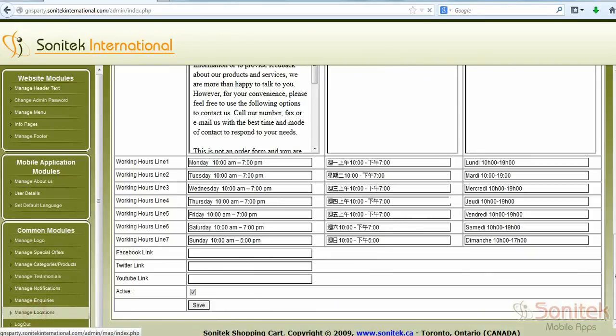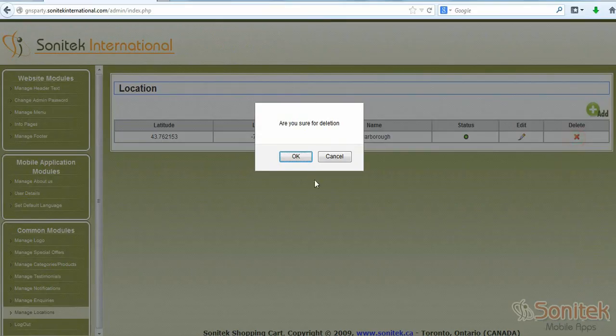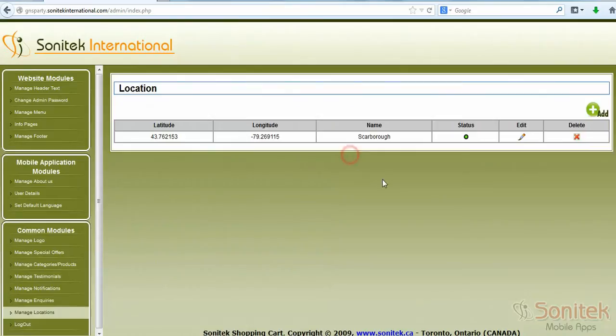Click save and it'll be updated. If you want to delete a location altogether, you can click on the delete button. Of course, it'll ask you for a prompt. Click OK and it'll be gone. Or if you want to temporarily make a location unavailable, you can click on the status icon. It'll change to red, which means it is inactive, and it'll not be shown at the front end of your application or the website.